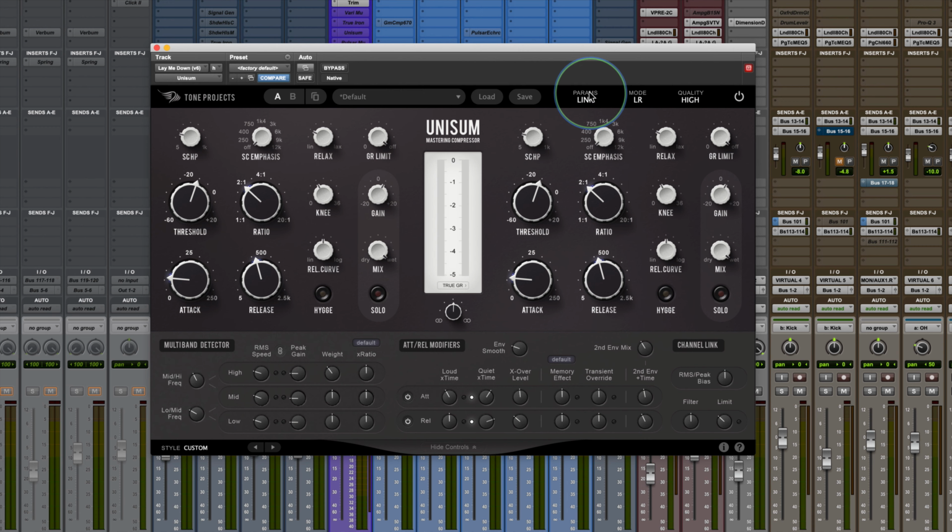You can link or unlink the parameters here for the left and right channel. You can operate in mid-side mode or in left-right, and there are 3 quality settings. Pristine is the highest quality of all of them. It loads up by default as high quality, and pristine will give you the clearest of sounds, the least amount of artifact, distortion, and aliasing, as much as there is, which is not a lot. You have an on-off button, which is over here.